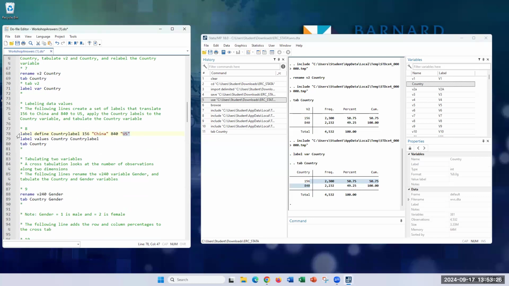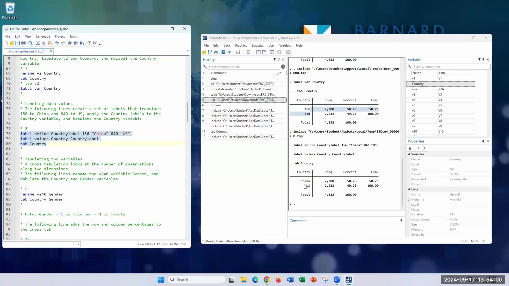And then what you do is you say label values for country, assign this label to it. So you just have to be careful with how you write these things. That new label that you created is what gets added to the end of this label values command. So now you're saying first create this label that links 156 to China and 840 to US, and then make sure you update the values of country to use this label. And then tab country again just to see what happens. So I'm going to run all these three together. And now you can see it should say China and the US.